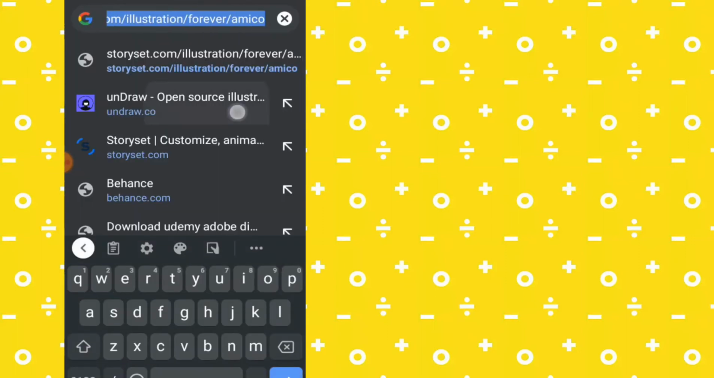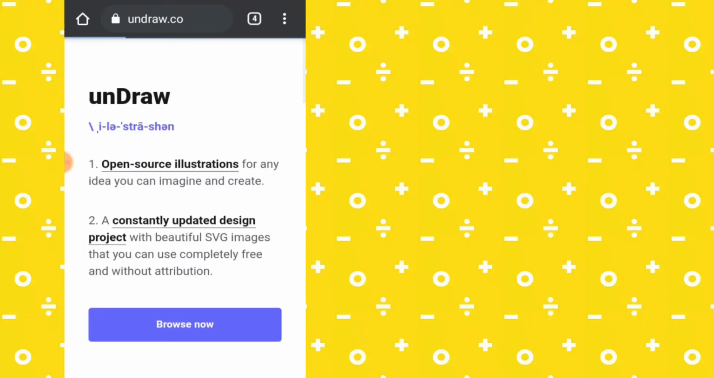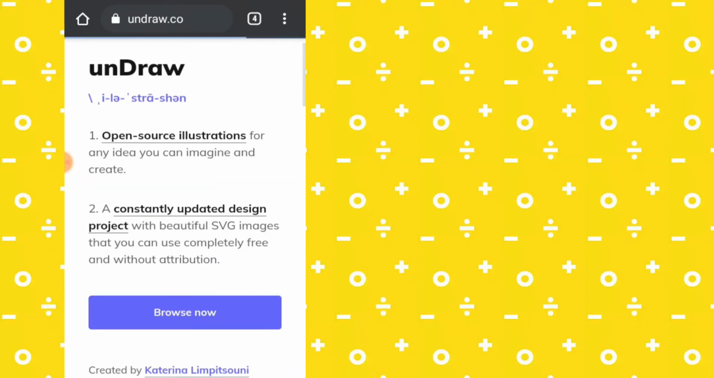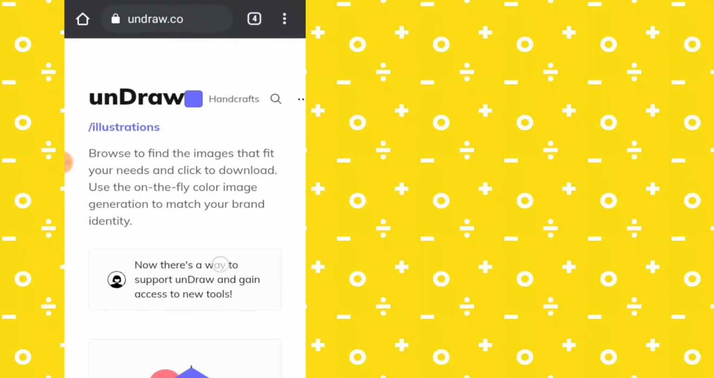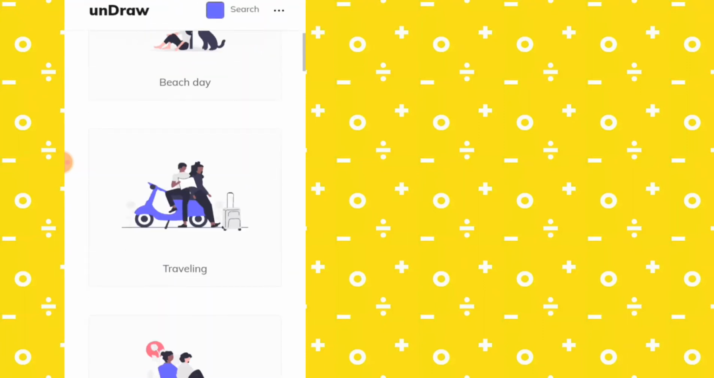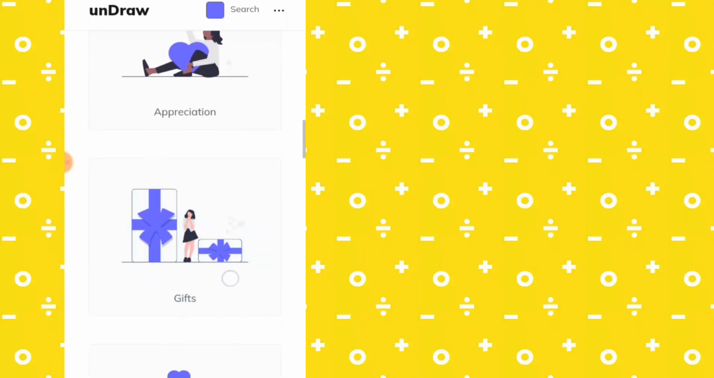Now the next site I'm going to talk about is Android.co. Android.co basically focuses on flat illustrations, and all you have to do when you are on the site is click on browse now, and they're going to show you their available illustrations depending on what you are working on.